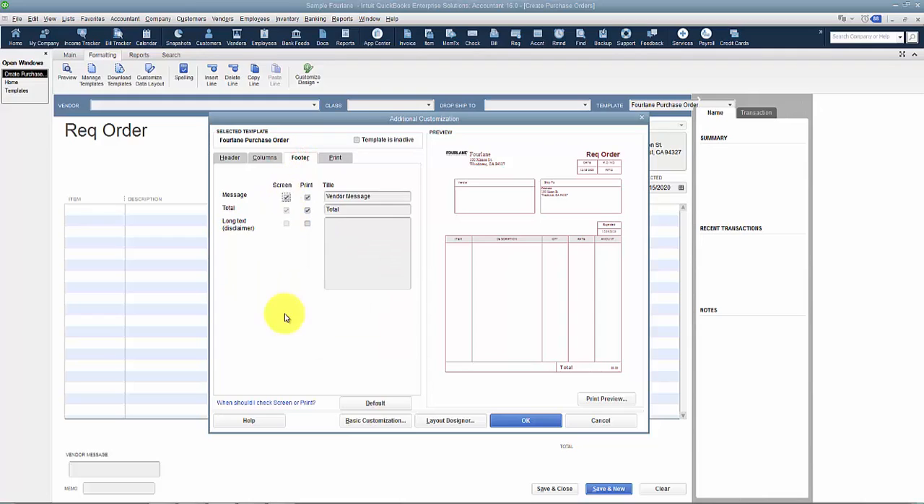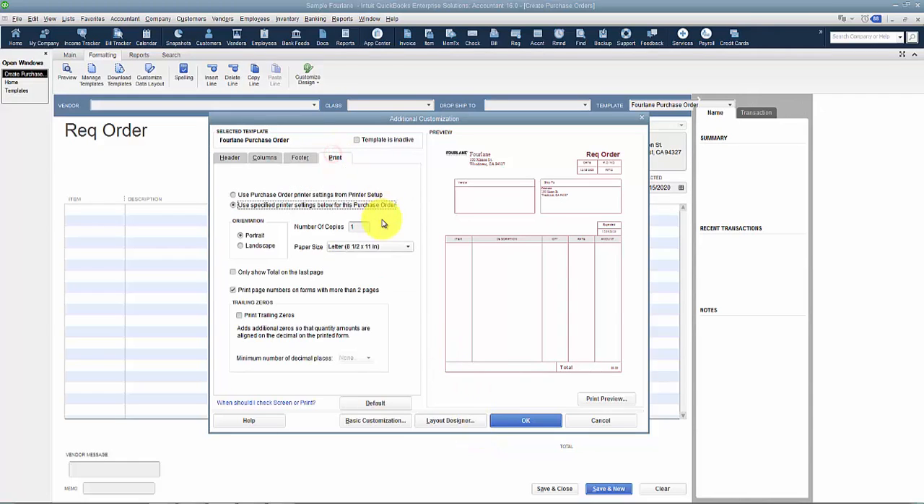Okay, so footer, I can come in here and add, if I wanted to add the vendor message, that can be added here, the total at the bottom, and then a long disclaimer text. Again, for the long disclaimer text, usually I like doing just a text field in the Layout Designer, which we'll show you in the next video. And then we can choose some print preferences. So a lot of times people will print out, right, instead of using the standard printer settings, they'll choose to print this out landscape as an example on their POs. You can have the totals only show on the last page, which is a good preference they added a couple years ago. You can print page numbers on the bottom, and then also choose to print trailing zeros.